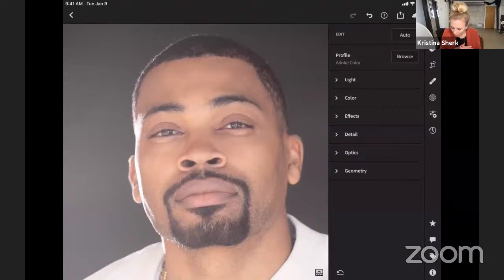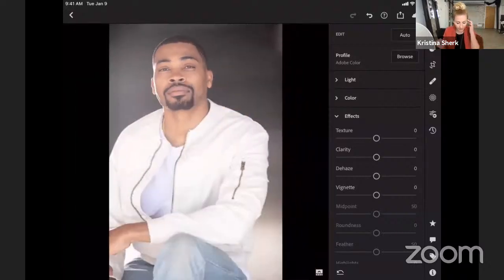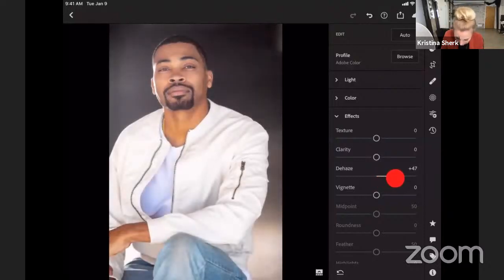And at this point, we're going to go straight to a global adjustment. We're going to click into our effects, and we're going to choose to add some dehaze. As you can see from this image, the rim light illuminating the side of Blair's face was a little bit turned to camera, and that's why I have the lens flare. So we can increase the dehaze to about 47, and that makes a significant difference in our image.